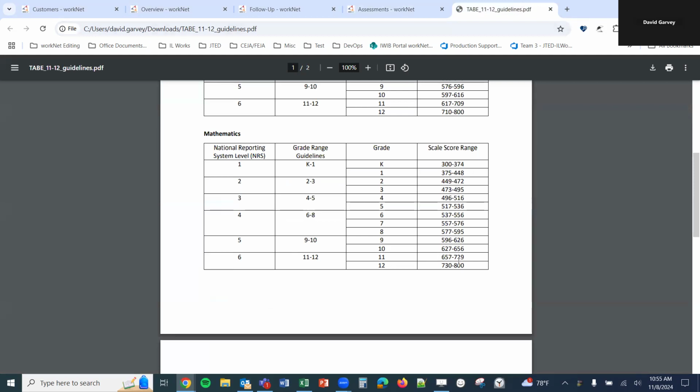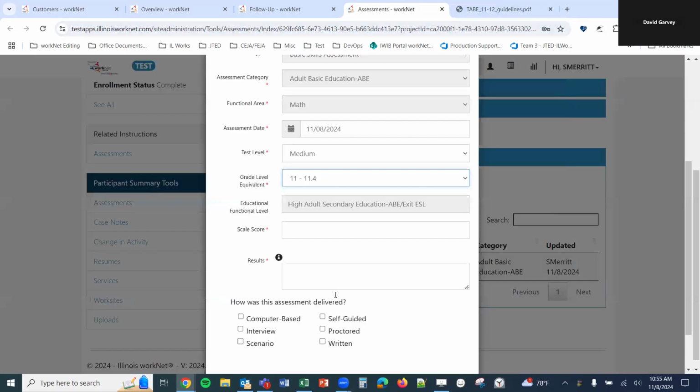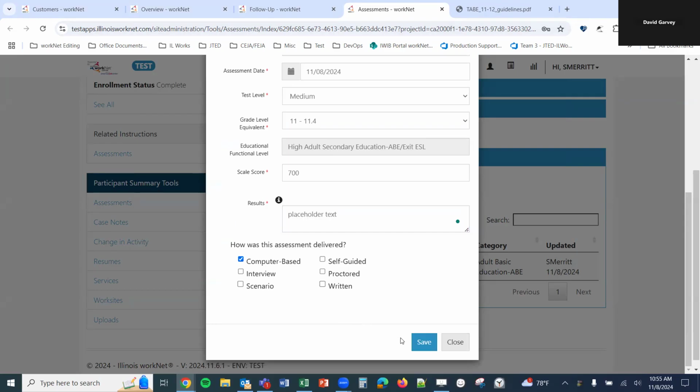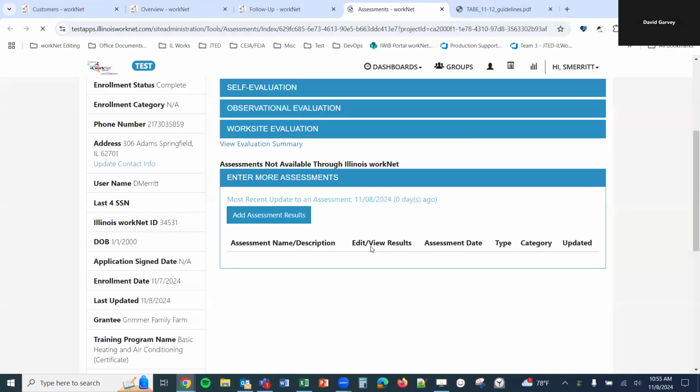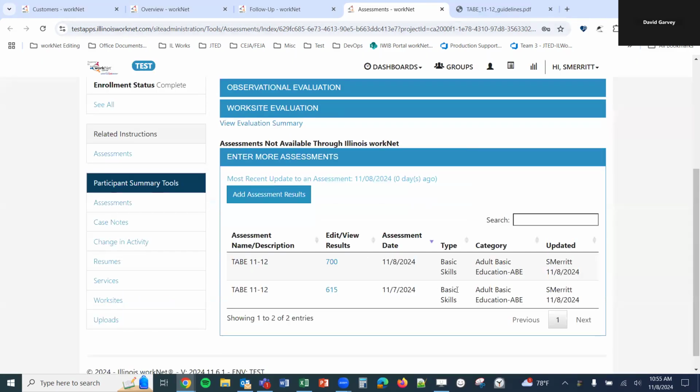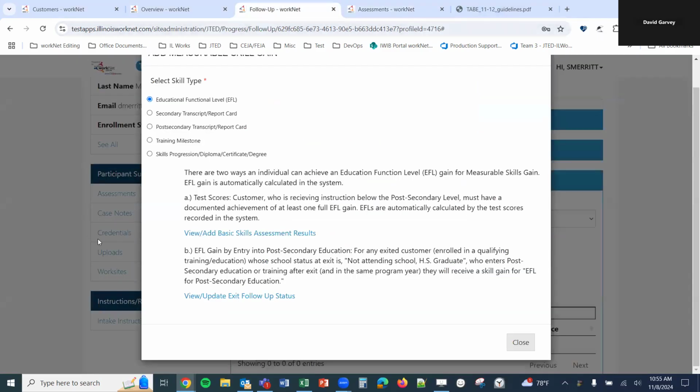And we'll see that the score range we'll need to enter is in this range here. So let's say 700 for the scale score. Enter in the results and how the assessment was delivered, and click save. Okay, so we've got our assessments in here that should show an increase.